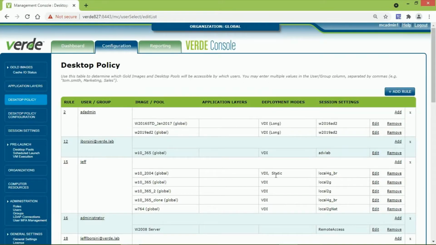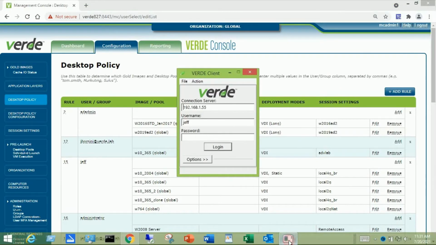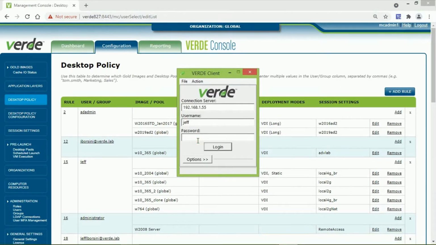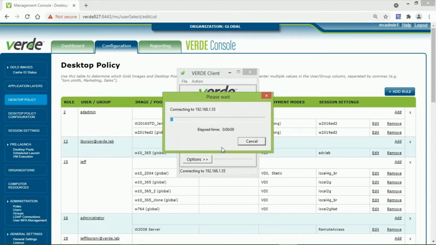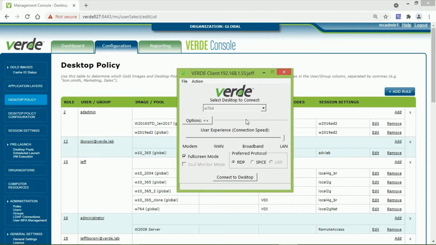Now that I have enabled multi-factor authentication, I will launch the Verde client and log in to choose that provisioned desktops. So here's the Verde client, and I'll enter the password of this local user. And I will select from the drop-down list of desktops this Windows 10 64-bit. Now when I click on Connect to Desktop, the Verde multi-factor authentication screen will pop up.